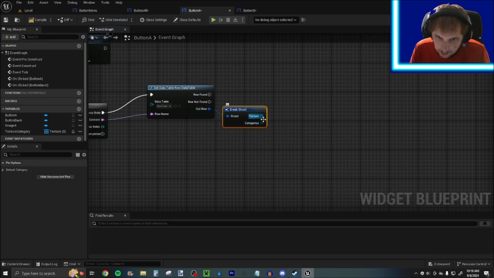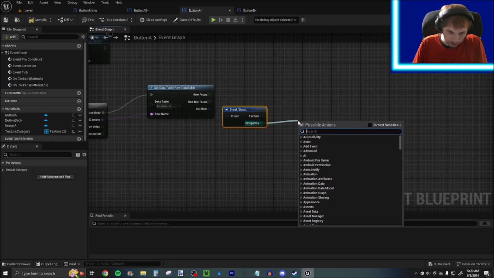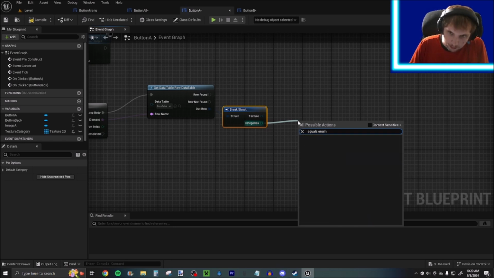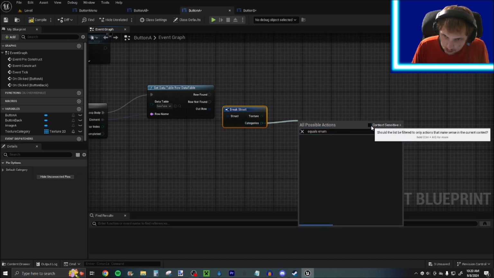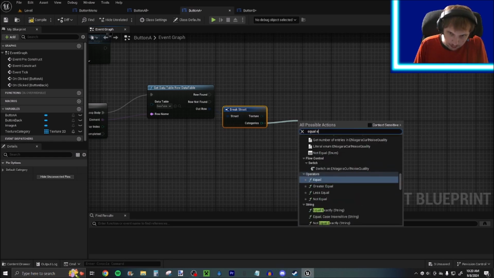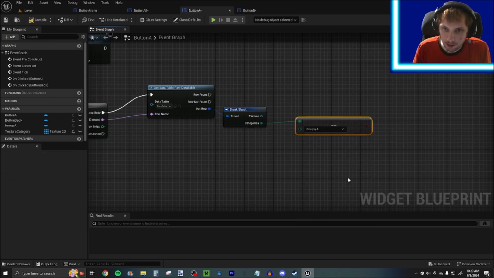We have two things going on here. We're gonna go from categories for now. Categories is gonna be equals enum. What? Maybe it was just equal enum. Yep, it was equal enum, not equals enum. That would be the problem. And this is going to be whatever category you want for the buttons. In this case, category A. I will have to change this for button B when I copy and paste.